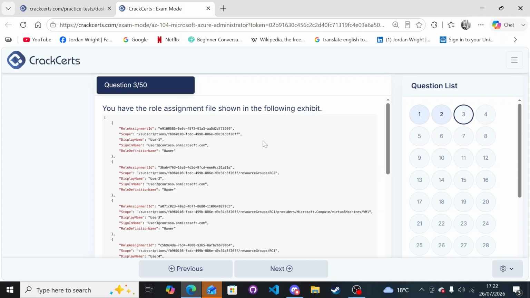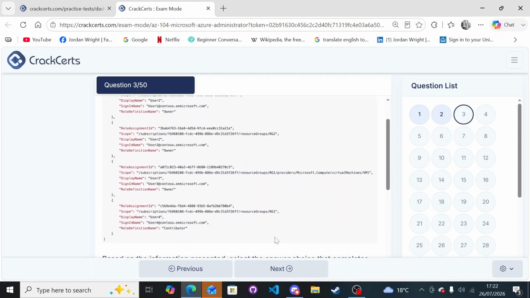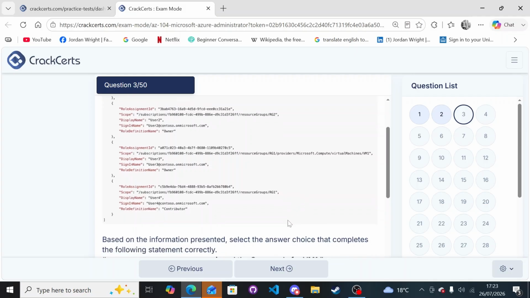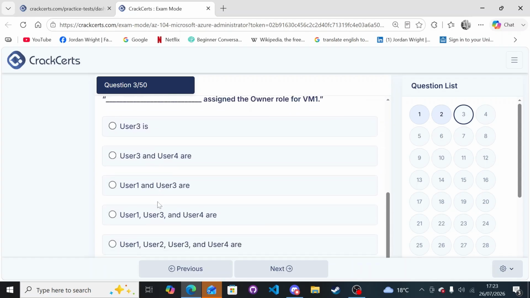Remember, child inherits parent rules. Therefore, we know that subscription includes VM1 because we verified that on the scope on the third item. So we know user 1's included. User 2 is RG2, well, VM1 is in RG1. We confirmed that. So nothing to do with user 2. Scroll down to the third one. User 3 is given explicit owner permission on VM1 itself. So currently it's 1 and 3. And if we look down to the last one, RG1, user 4, it's only got contributor. Not owner. So it's 1 and 3, isn't it? Yeah.